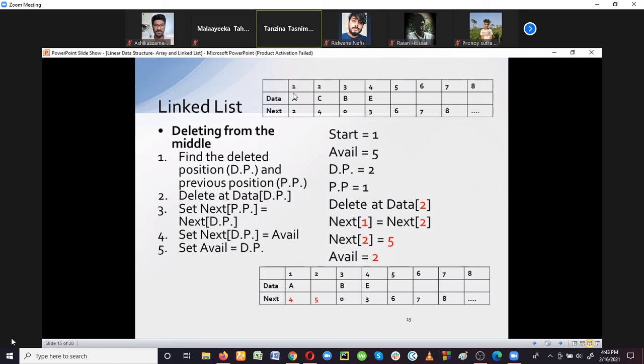After deleting C, we have to make E the next element of A, but in this list C is the next element of A. So how many positions do we need to consider? First is the position of the deleted data element, dp equals 2, and another is the position before C, that is A. Step number 1, find the deleted position and previous position. 2 is our deleted position because we want to delete C, and the previous data element of C is A, which is in position 1. So previous position equals 1.